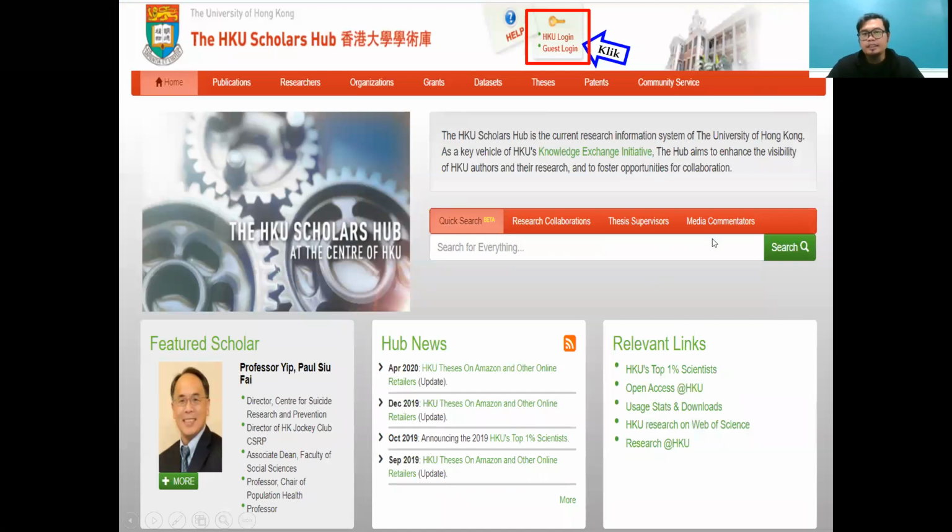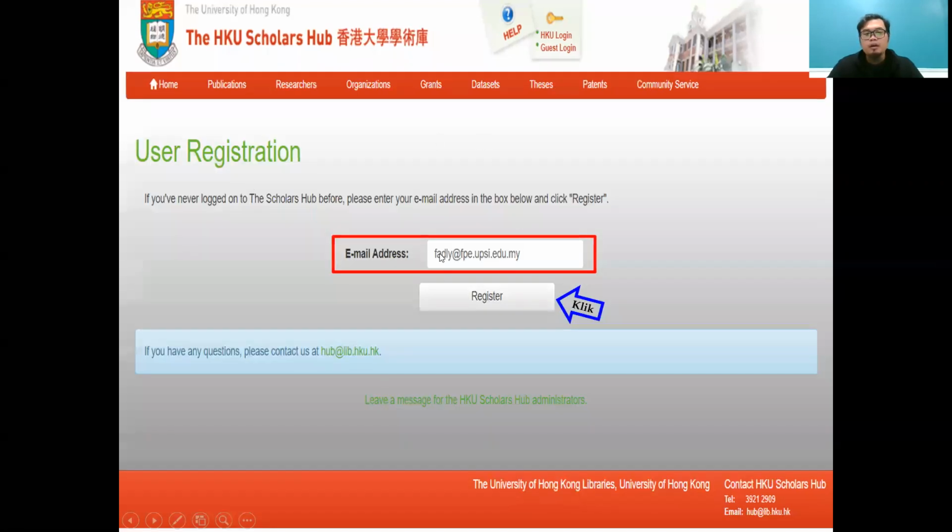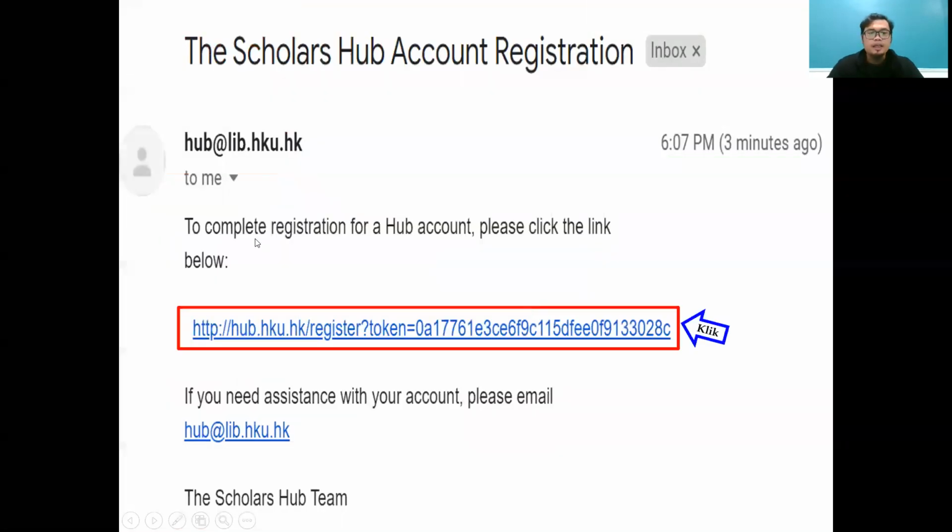So I think we need to register. That's why you need to click the HKU guest login. You need to click here, guest login. And then please click new user. Click here to register. Please click new user, and then please write your email address. Then click register.